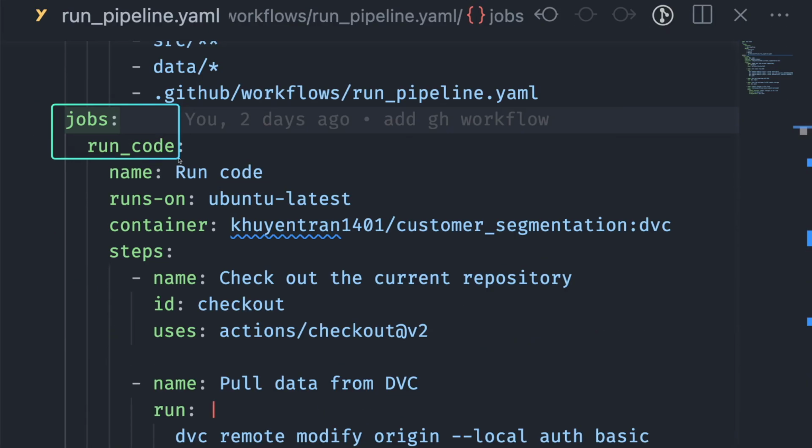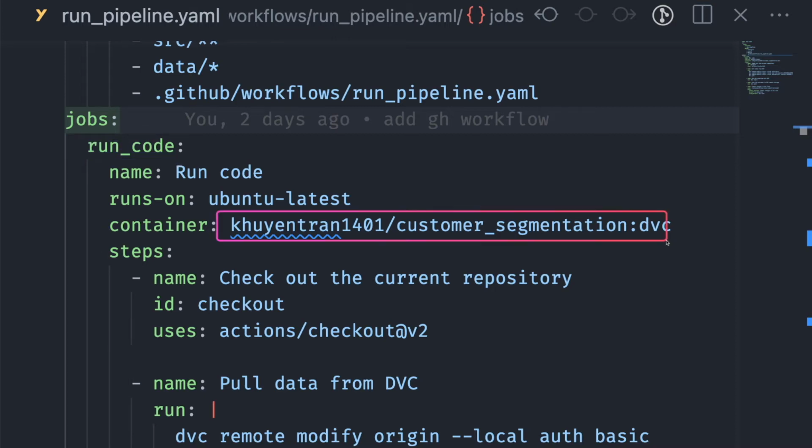The third part of the file specifies the job for the workflow. A workflow run is made of one or more jobs. A job includes a set of steps that are executed in order. Here, we create a job called run code. In this step, we use a custom container that includes all the requirements to run this pipeline.